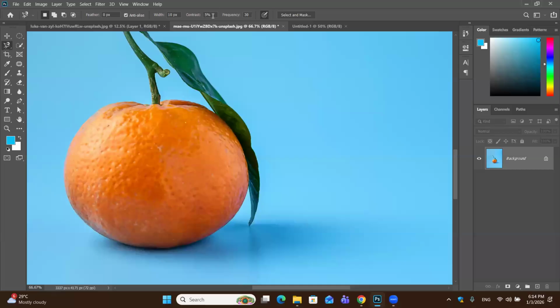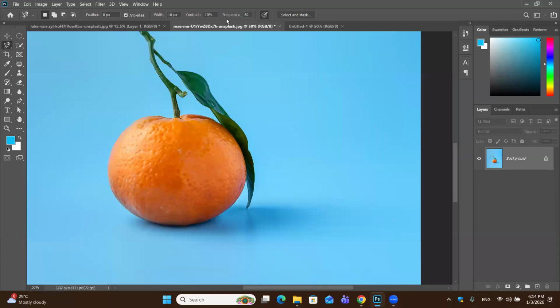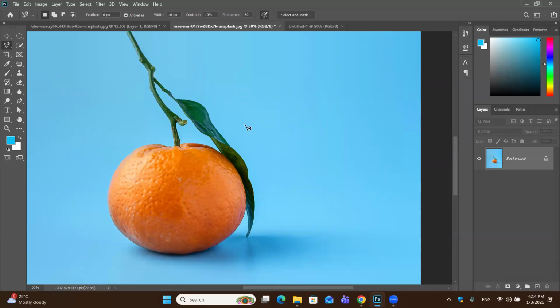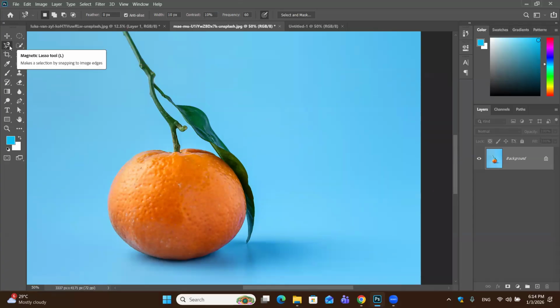I'll always say you can make sure the default setting is okay for frequency. Sometimes you need a very sharp selection. There are many things like Select and Mask and the Quick Selection tool. But sometimes, yeah, it is very helpful. For small things, it is very helpful. Then you can see the Magic Lasso.